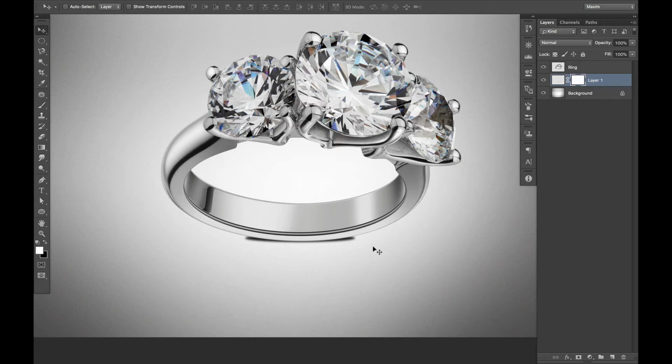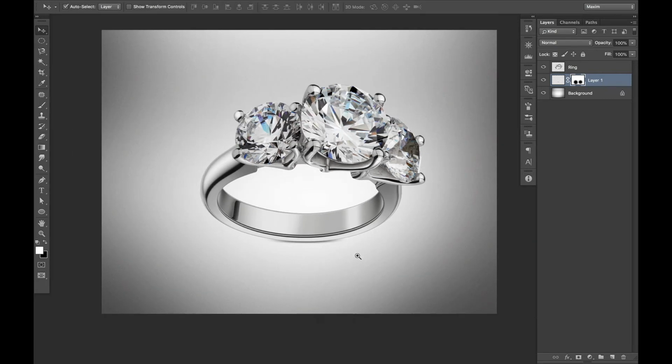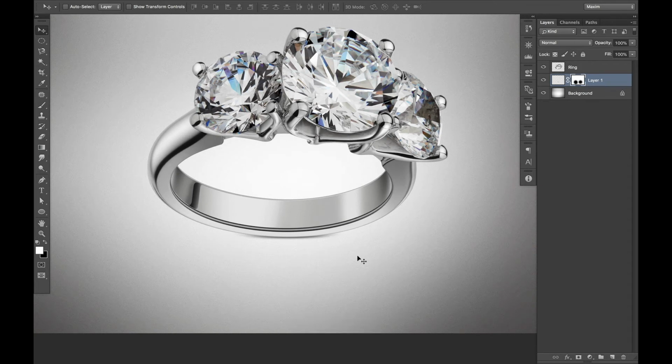And then I want to make a mask and erase all those parts on the sides. Okay, I think that's great.